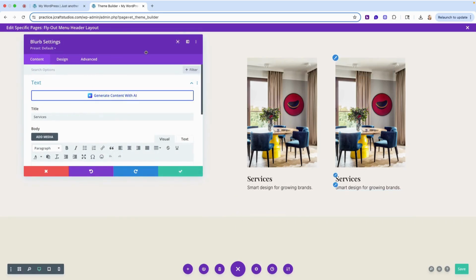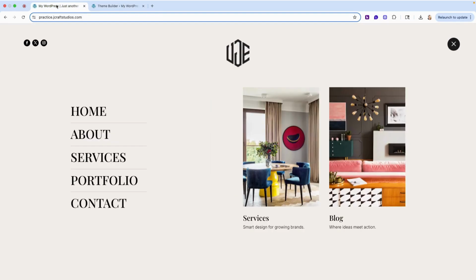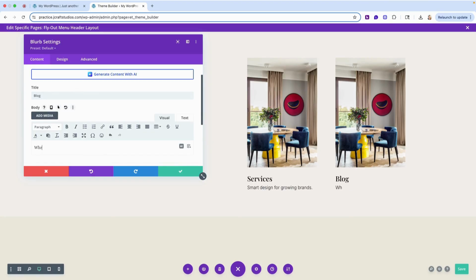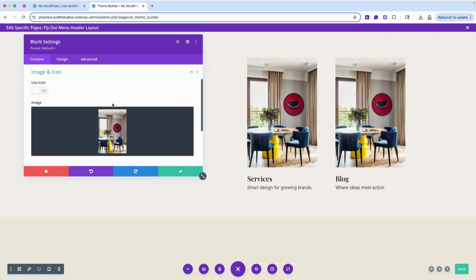So I click on the settings. Again, I'm going to remind myself: blog and where ideas meet action. Title is blog. Where ideas meet action. Okay, and then of course I need to change the image.